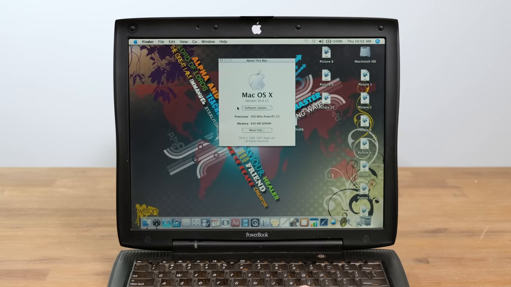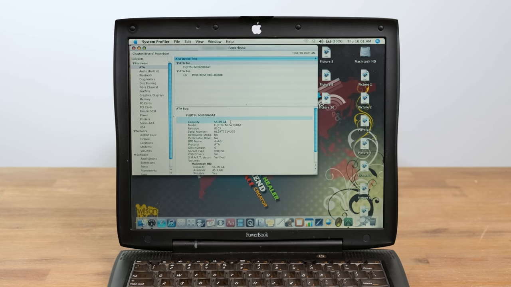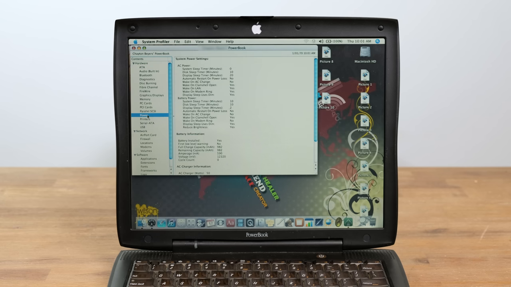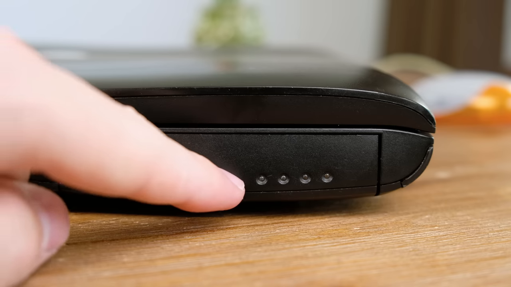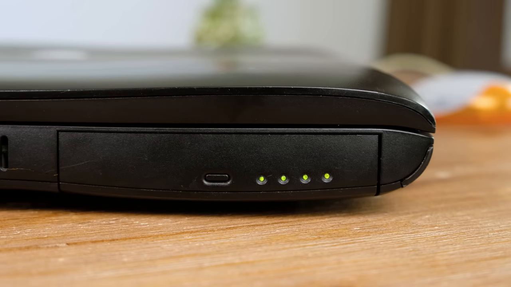Taking a look further, this PowerBook has 640 megabytes of RAM and a 400 MHz G3 processor. It also has a 60 GB hard disk, which is far more than the 6 GB one it would have originally came with. The battery also seems to be holding a charge, but at under 1000 milliamp hours, I definitely would not recommend using it.